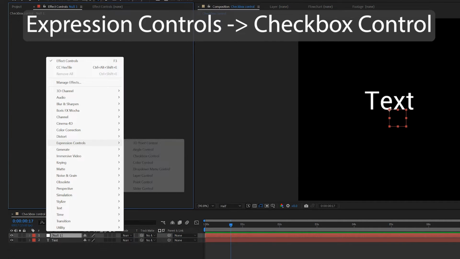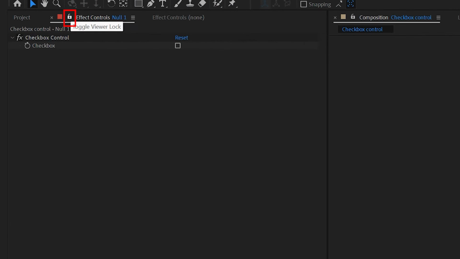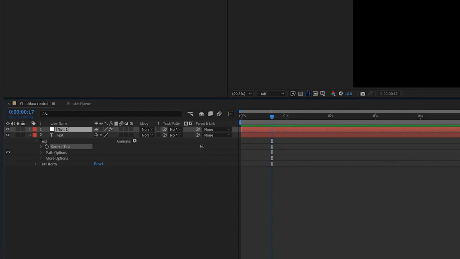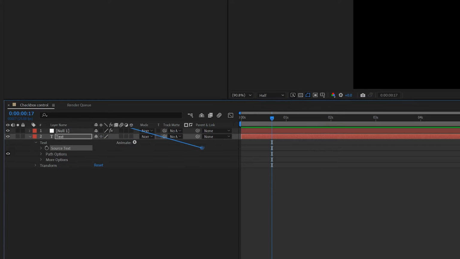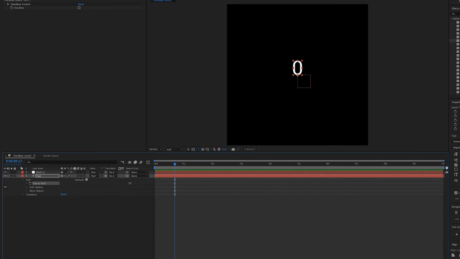Right click and bring in checkbox control from expression controls. Click this lock icon so you won't click away from this layer. Then open up the text layer to see the source text properties. Pick whip this property to checkbox control.